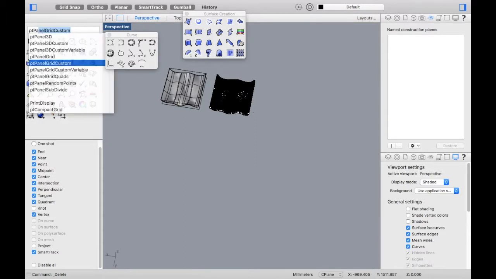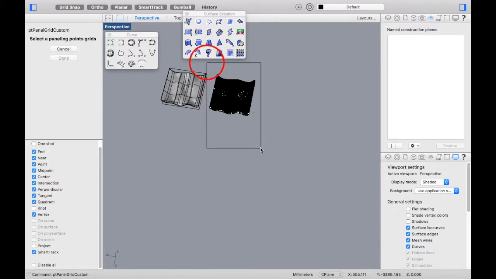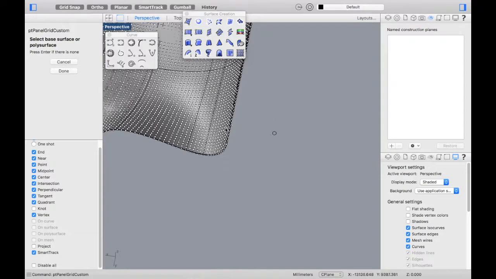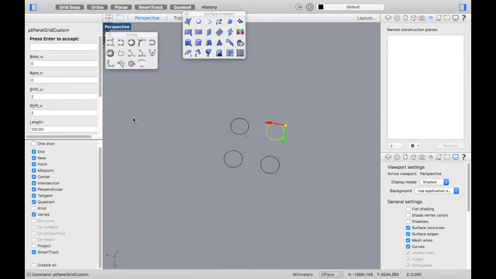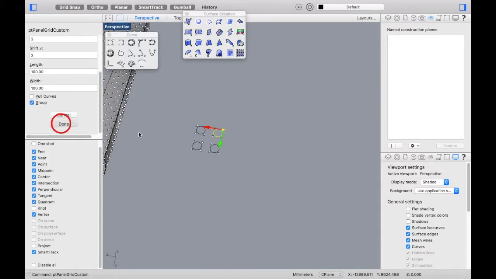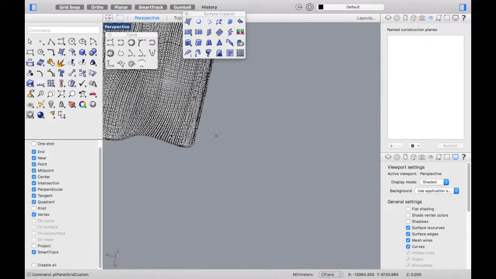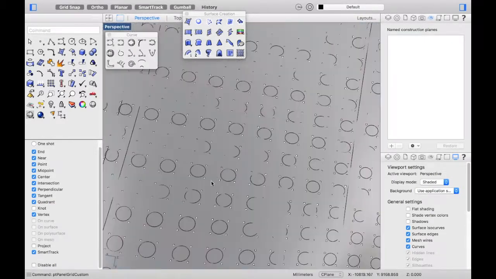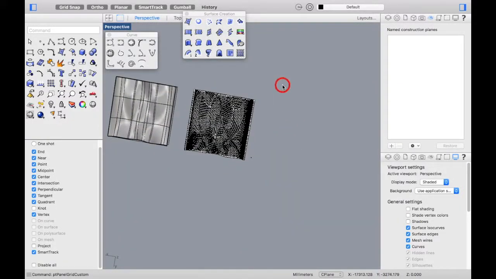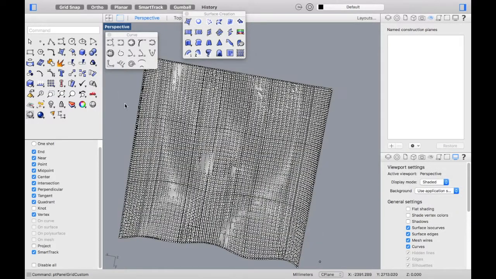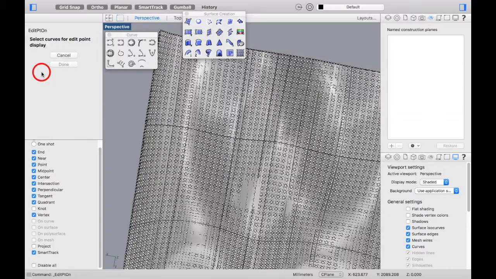Point panel grid custom. Select your structure, select the surface, done, and then click on to your panel, and now you see you have an option for giving in the distance, and then when you click done, that's what projects your panel onto the surface of your curve. Isn't it cool? I mean, I love that command. I use it wherever I can to make my work much more simple and easier.